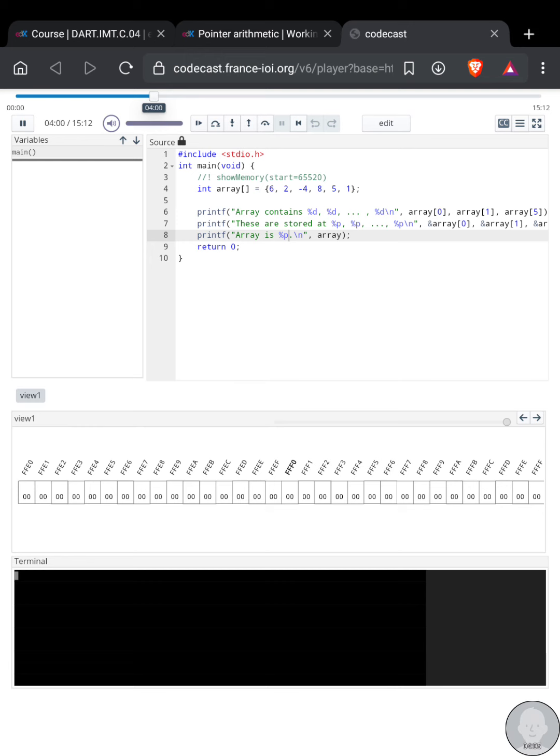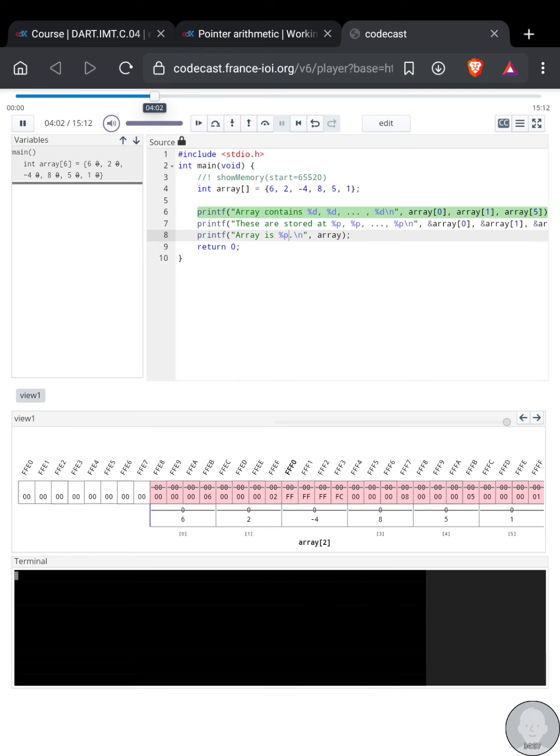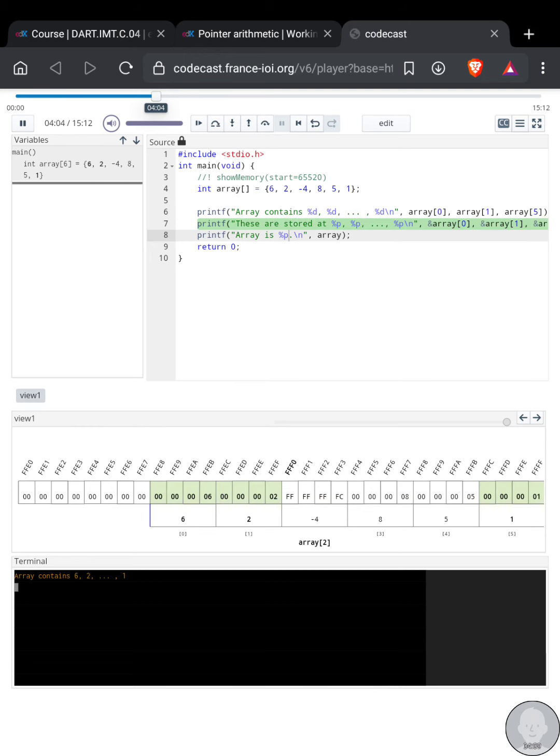Let's compile and run this. So here's my array. The array contains all these numbers. They're stored at all these locations. And now we're printing out array itself. Array is FFE8. So the variable array itself holds the address where array is stored, namely where array of 0 starts at FFE8 in the visualization that you can see on the screen here.